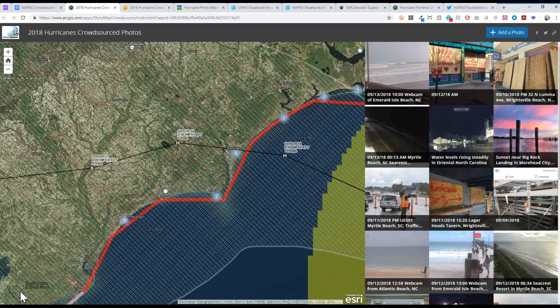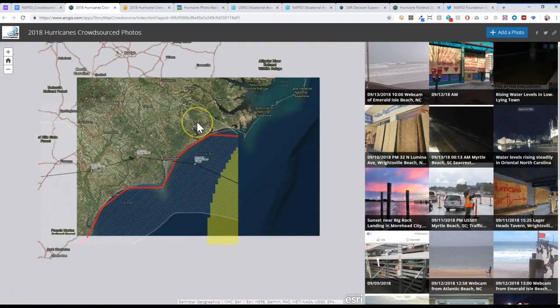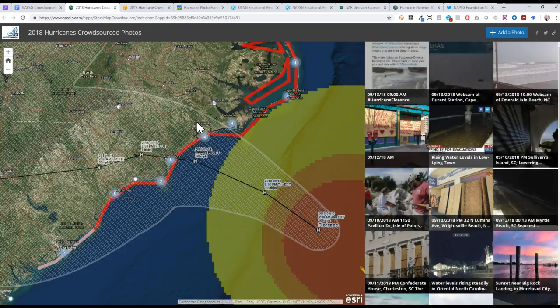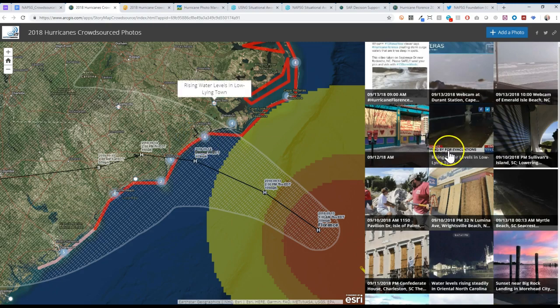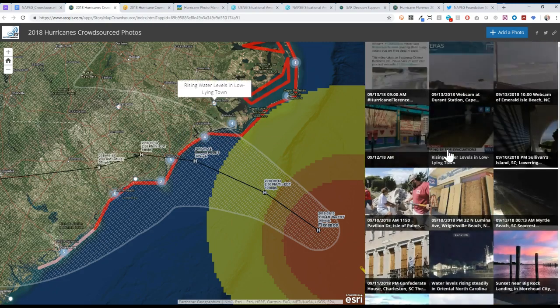This video is for NAPSG Foundation and GISCorps volunteers who are going to be on shift for administering the 2018 hurricanes crowdsourced photos. The primary purpose of this map is to help inform first responders and those that are going to be helping in both response and recovery get a better understanding of what a community will look like. That's the real primary purpose of this map, and that should help you understand what's needed in order to approve content.